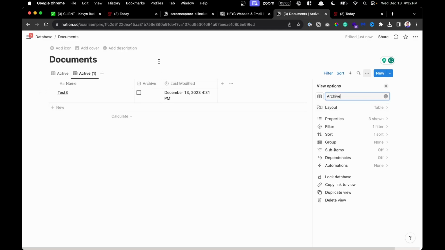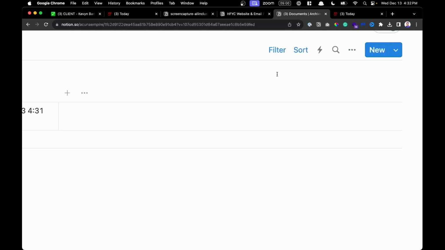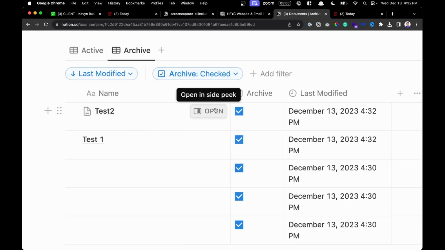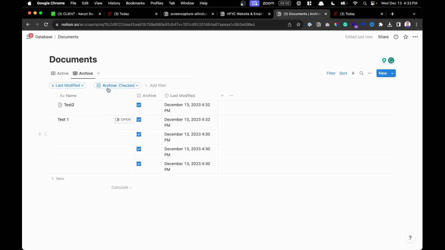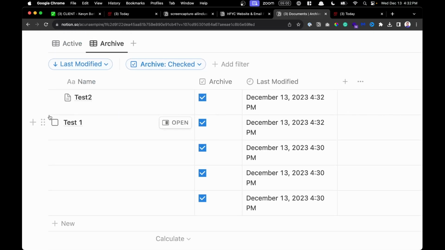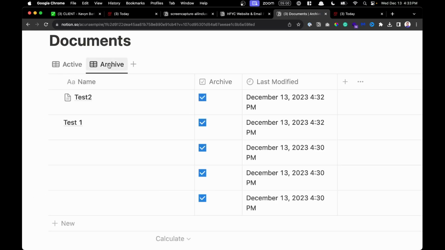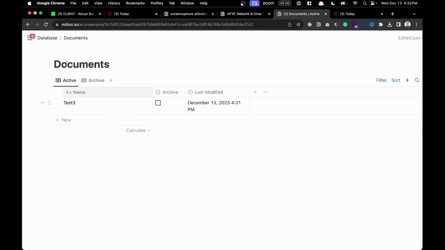Archive. Now our archive, we're going to add that filter, and we're going to do the opposite. Show me only ones that are checked. Yep. So there's all our archived, and then we have our active ones. So number 3 is active. We're using it for whatever reason, and then when we're done, we archive, and it shows in another list, but you never lose data. That way you could always pull it or use it or reference it in the future.